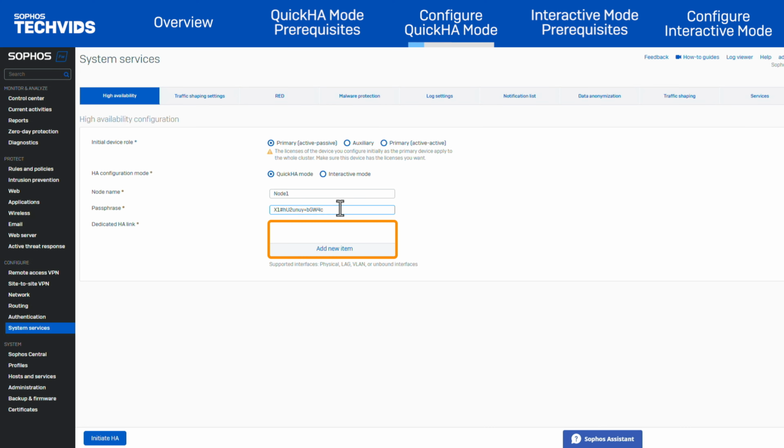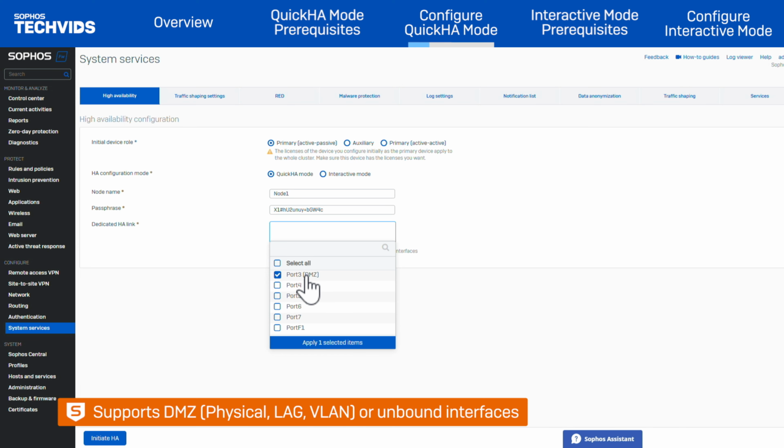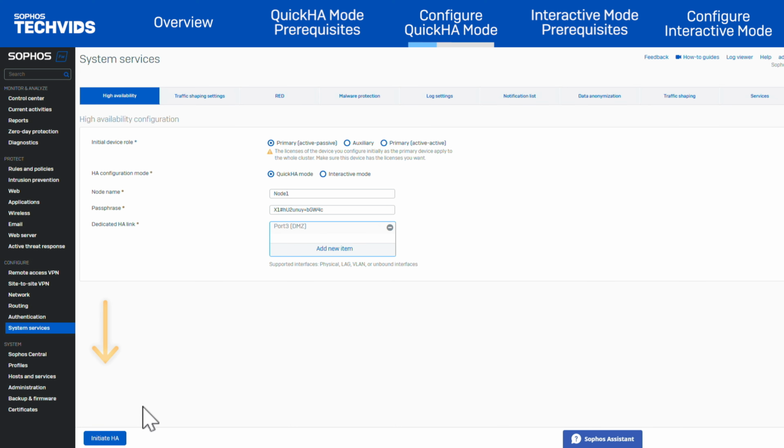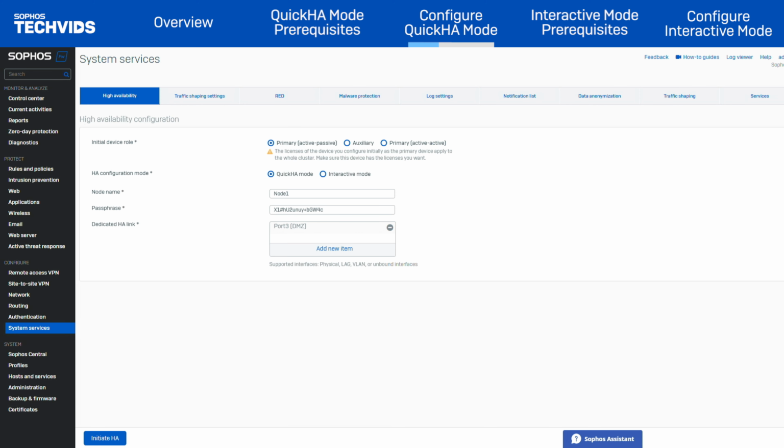Next, select the dedicated HA link. Click Add New Item and select the interface to synchronize data and heartbeat information between HA devices. Select up to 4 interfaces for link redundancy. The options are as follows: DMC interfaces, including physical, LAG, and VLAN interfaces, or unbound physical interfaces. Note, in Quick HA mode, the firewall automatically assigns the DMC zone and the default IP address 169.254.19.2.1 to the interface. It also enables SSH for the zone. Click Initiate HA. This completes the primary appliance configuration.